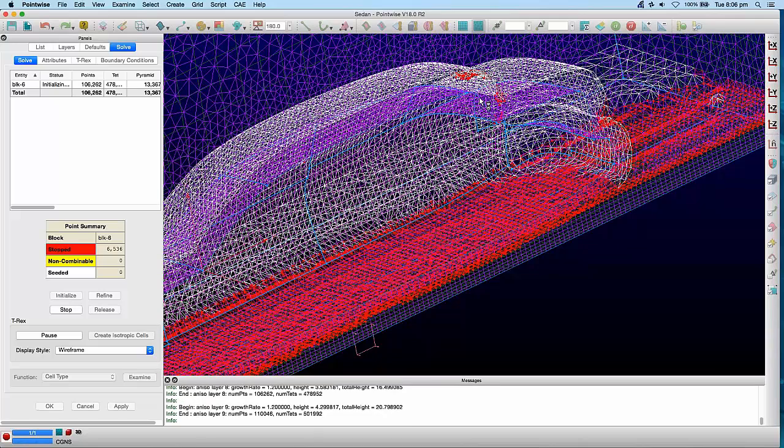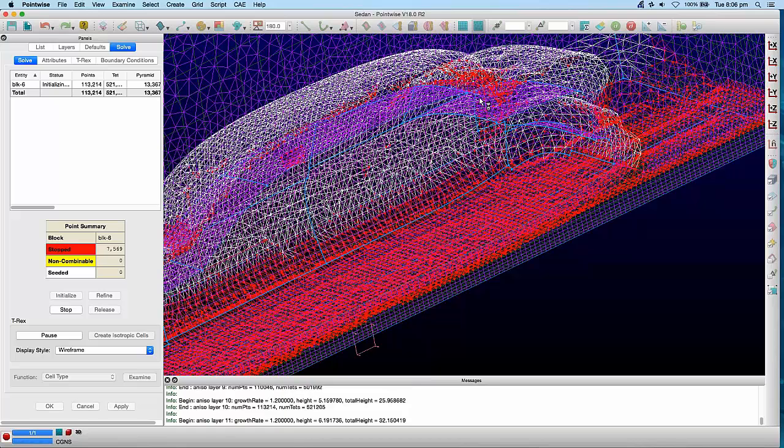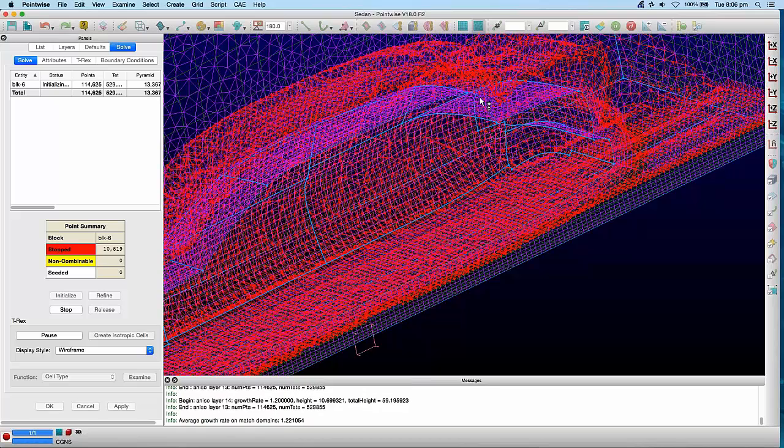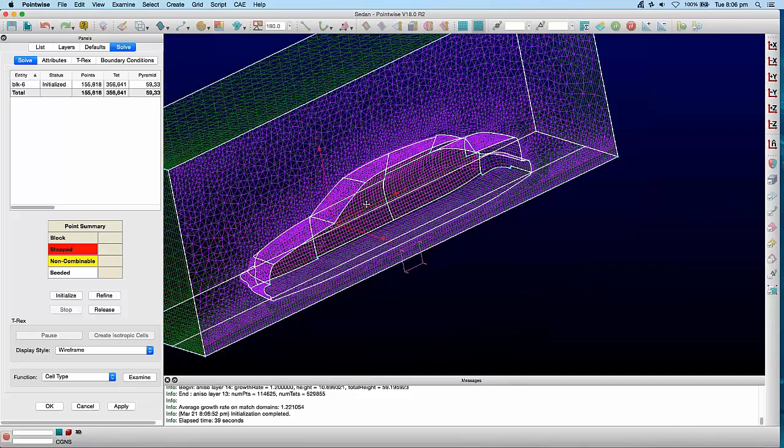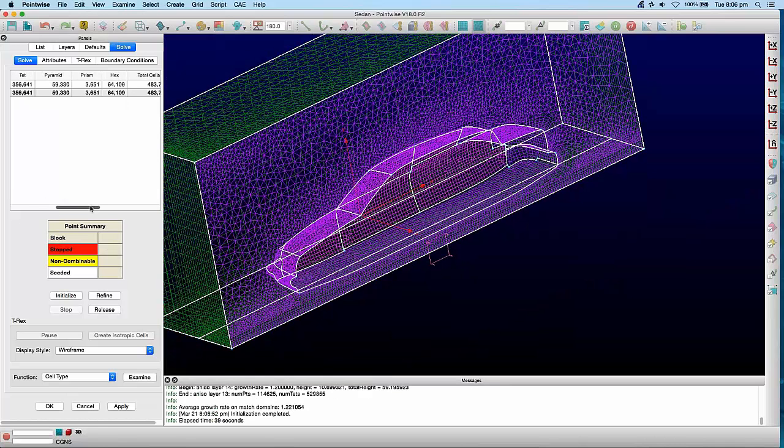You'll see the red points are where the inflation is stopping. That's because it's either reached a quality criteria or a criteria that you've set in terms of how many layers you want, etc. So there you go, that's meshed. Total cells is only 500,000 in this case. We got 4 complete layers, a total of 13.